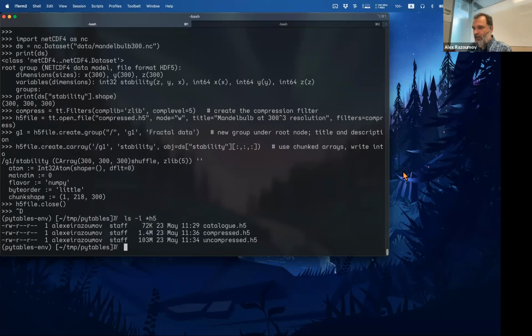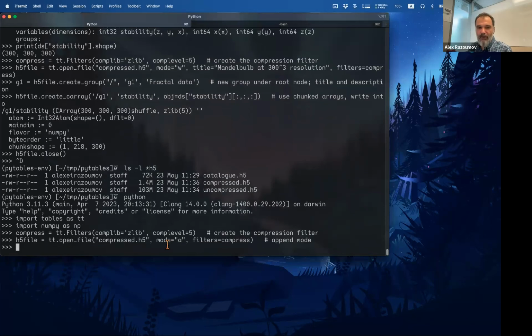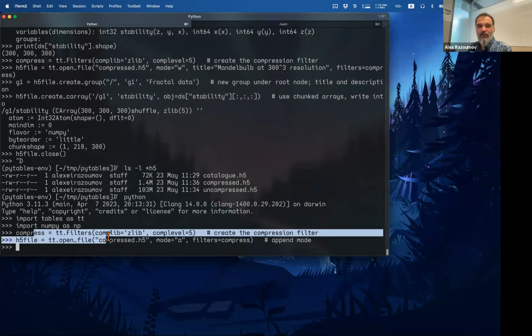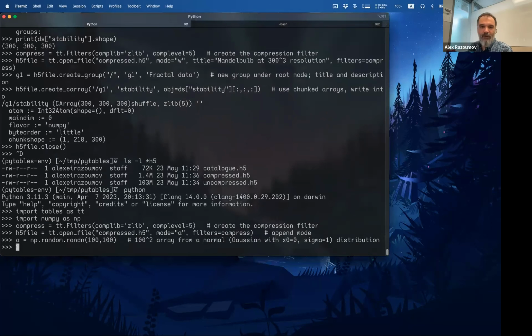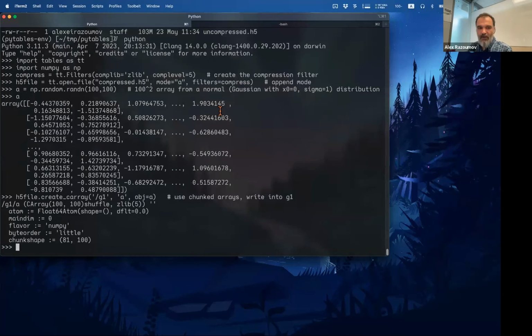All right. So let's add a second array to the same group. I'm going to go back into Python and load the libraries. I'm going to read the file in append mode, right? So here I'm reading the same compressed HDF5 file in append mode, and then I'm also enabling the compression filter. And now I'm creating a random array. Why not? So now it's a random 100 by 100 array drawn from a Gaussian distribution, right? So here's my array A. And then I simply write this array into the existing G1 group, and then I close the file.